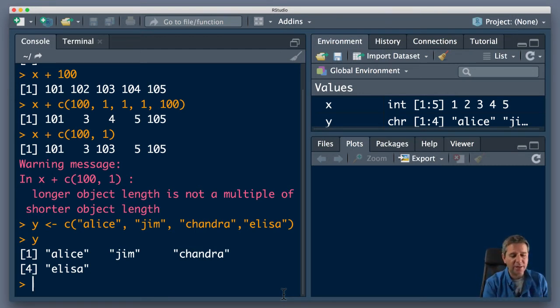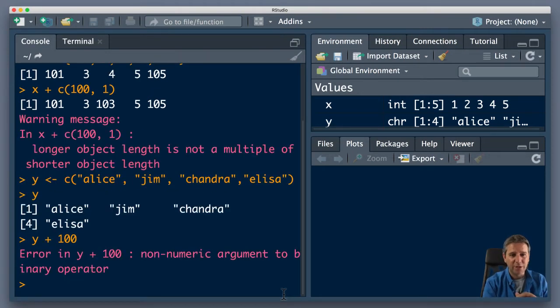So I can't do the things that I could do with x, like add 100 onto it, because it's characters. What does 100 Chandras look like? Well, that might be scary depending upon who Chandra is. So let's do y plus 100. That tells me error. We've got an error message, right? This error message says non-numeric argument, which means it isn't a number. I can't do math on this thing, boss.